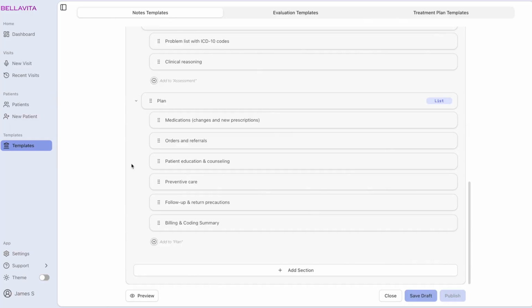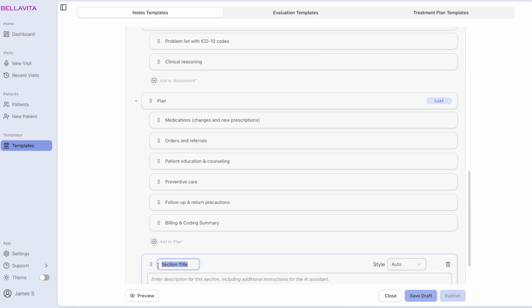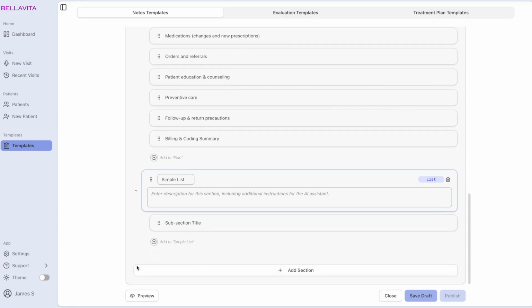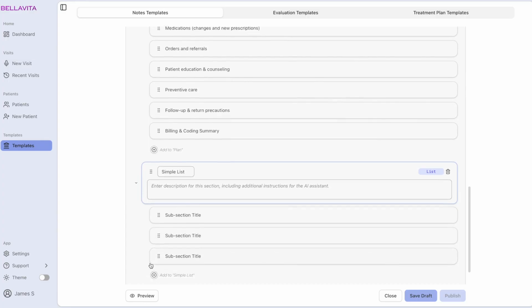Here is how you create these two types of subsections. Let's add a new section to show how to create a simple list. Then click the plus button on the bottom center and select either List or Smart List. When you select the List option, a new subsection is created. And you can click the plus button at the bottom of the subsection to create more subsections.